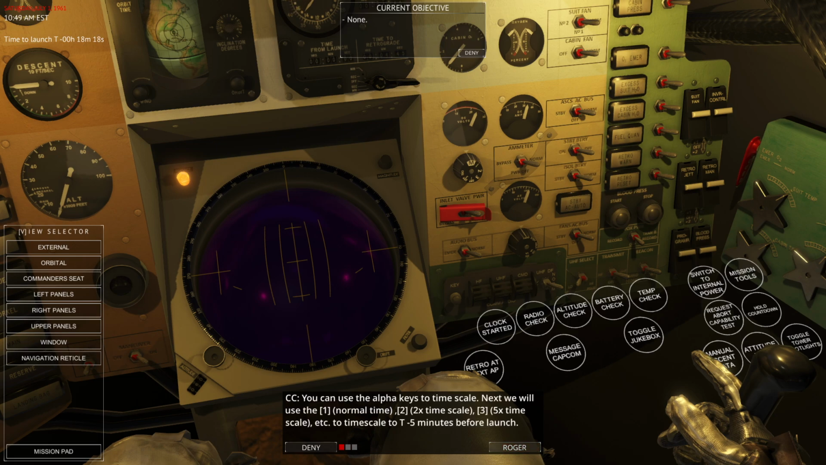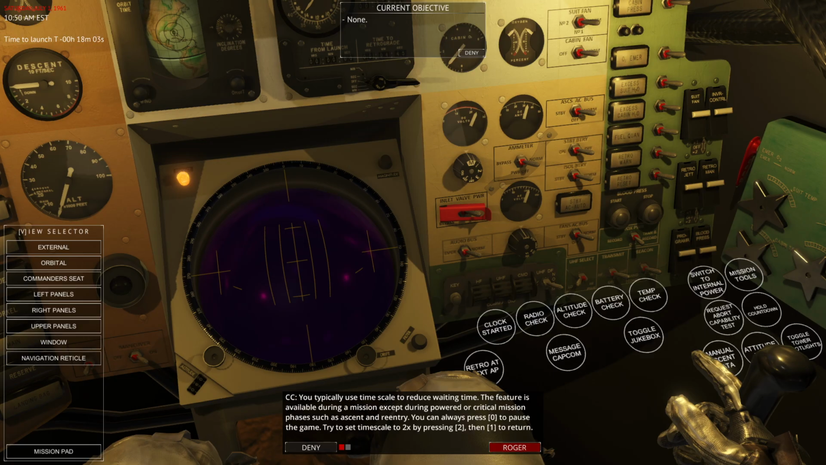You can use the alpha keys to timescale. We will next use 1. Okay, normal time. 2 is double time. 5 minutes before launch. Use time scale to reduce waiting time. The feature is available during the mission, except during critical mission phases such as ascent and reentry. You can always press 0 to pause the game.